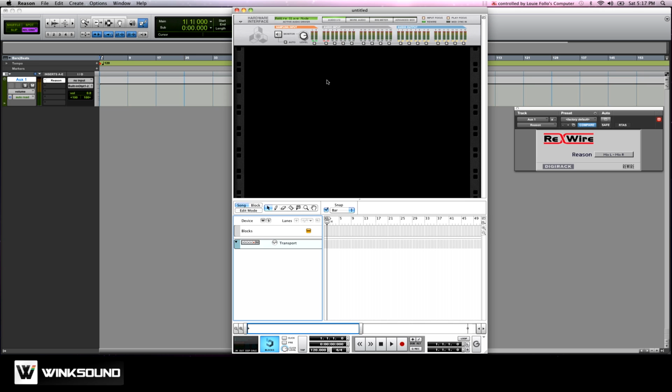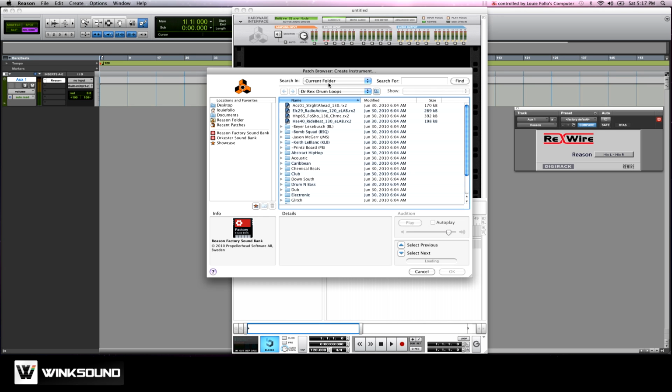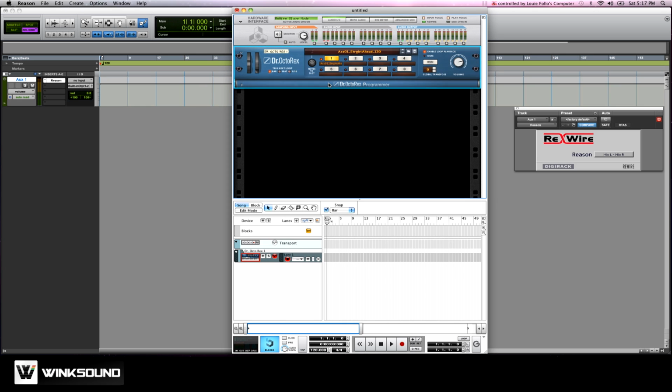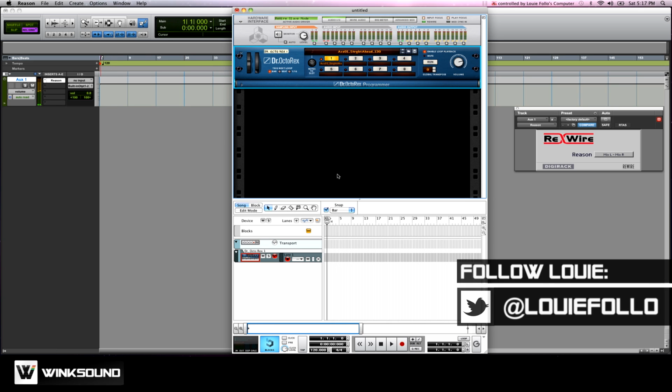The active audio driver is in Rewire mode, and to test that out, let's just grab a loop from the Reason Factory sound bank and hit play. We could hear and see that the audio output from Reason is getting to our Pro Tools track. The transports are perfectly synced and locked with each other, and that's how you get Reason rewired into Pro Tools.